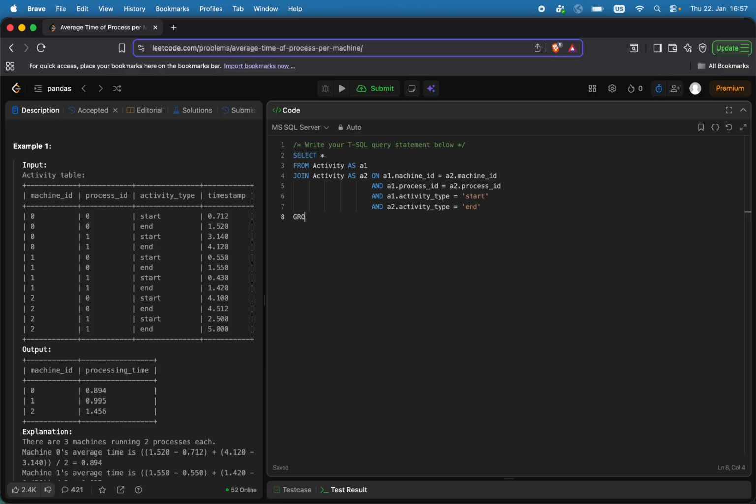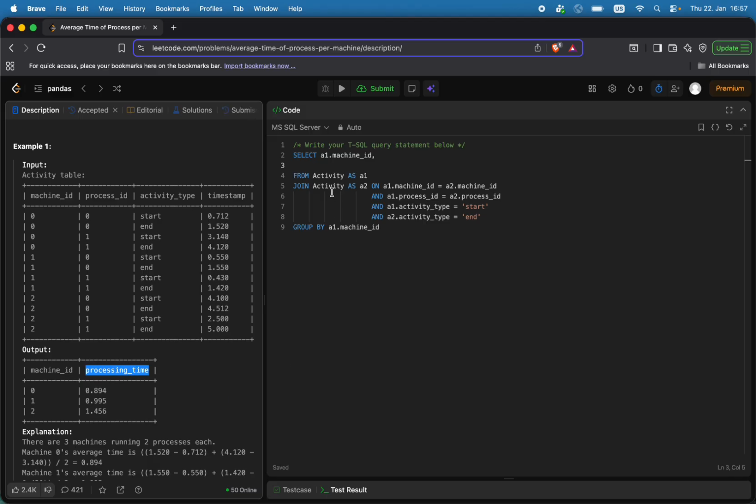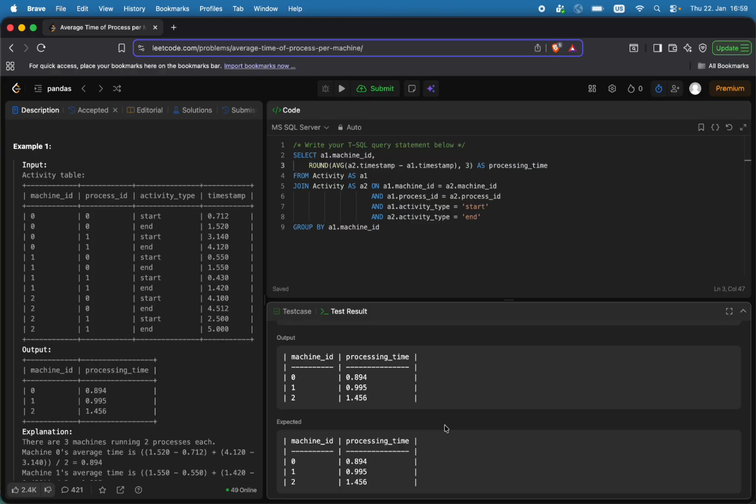So we group by machine ID. In the output, we need machine ID and processing time. For the processing time, we just take the timestamp from the second table and subtract the timestamp from the first table. And we use the average function. We need to round it to 3 decimal places. So let's run the query. We successfully solved this problem in SQL.